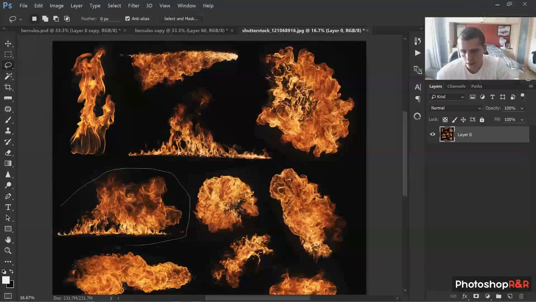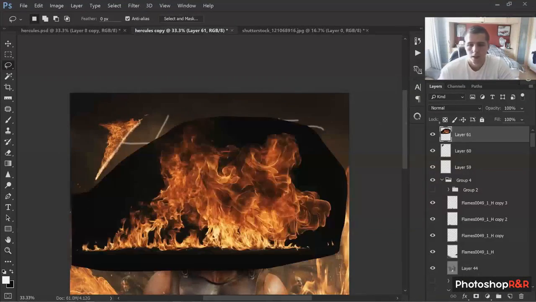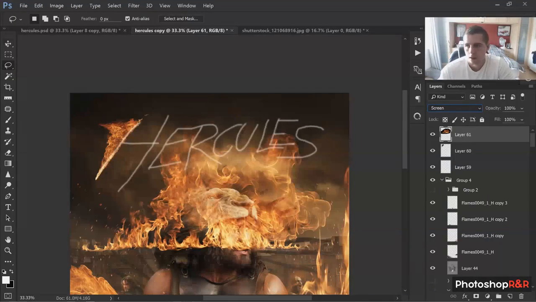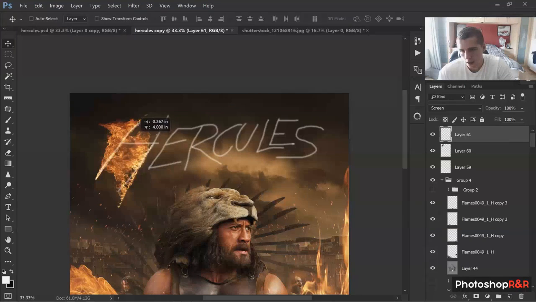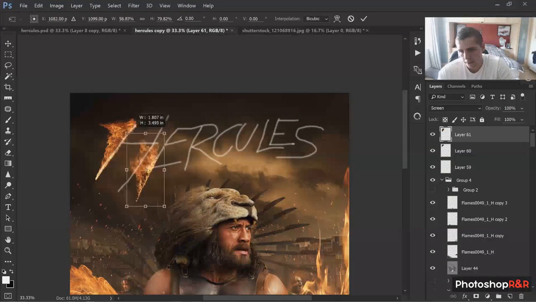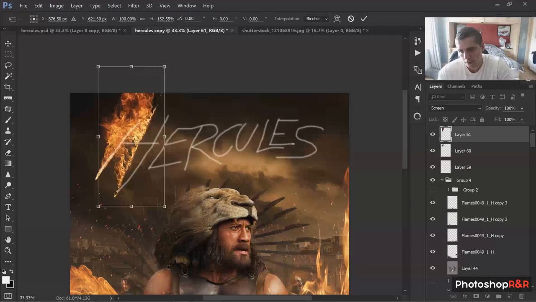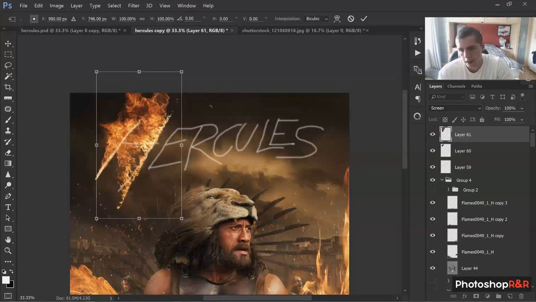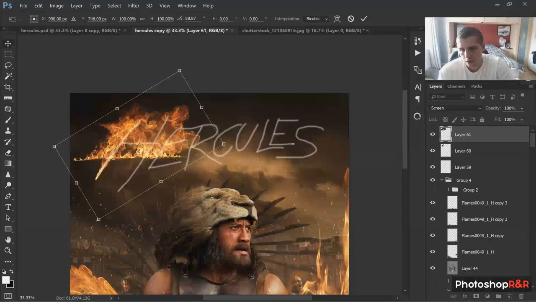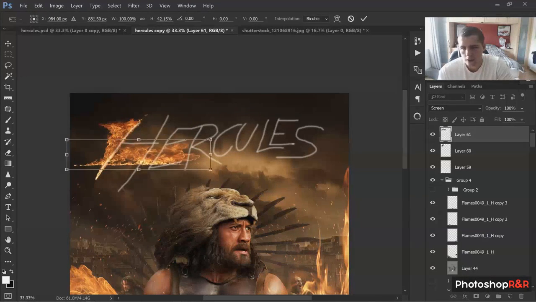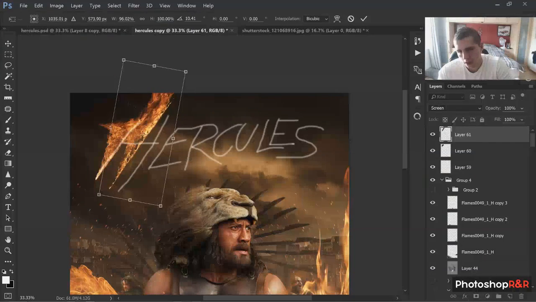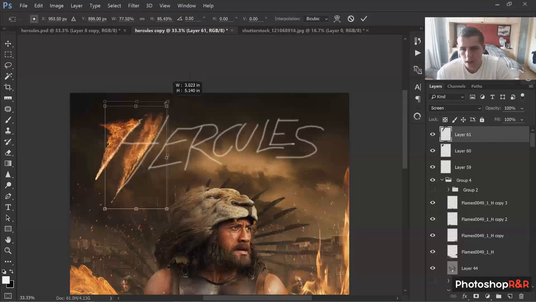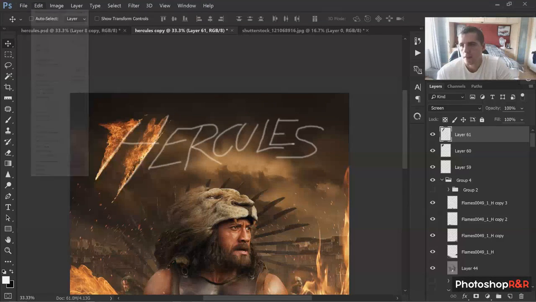Let's get this one here, on the other side. Okay, and I'm just going to do exactly the same thing. I'm going to stretch it up. I'm going to make it smaller on the width. So let's make it straight first. Control T again, and then you can reduce that like that. So again, just put it on the other side of the H like that.